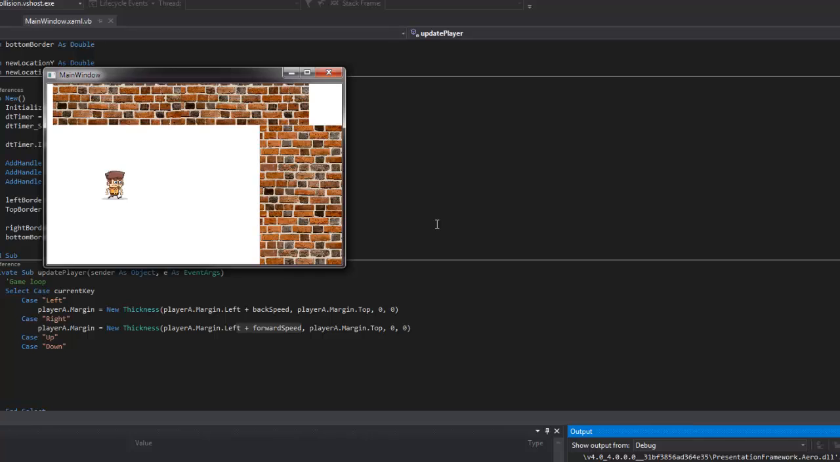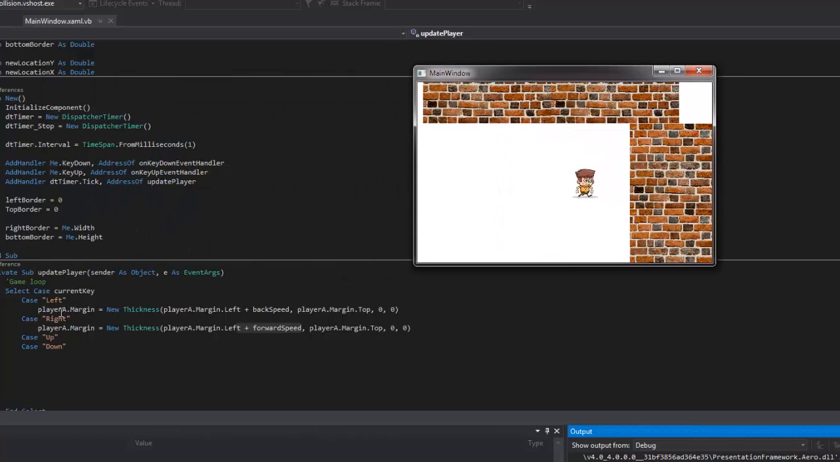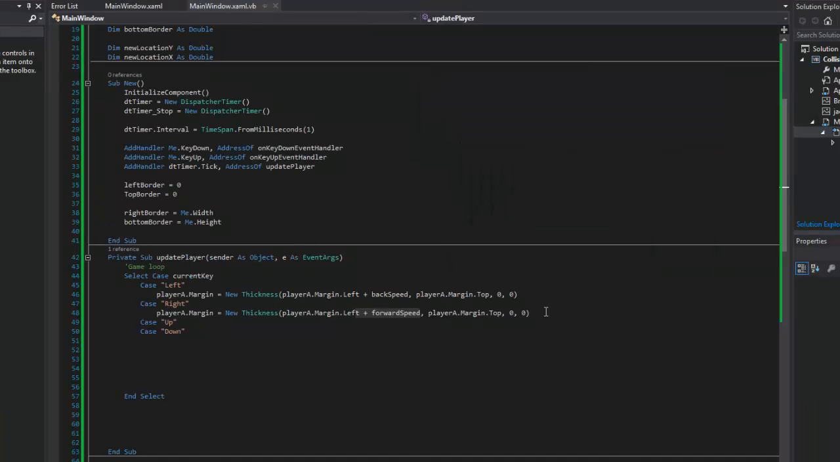So if I go forward, he keeps moving forward, but he's a ghost. I go back, he can move back. Up and down just stops it, because when I click up, there's nothing in there, and when I click down, there's nothing in there, so that's why it'll stop there. But that's not what we want, so we're going to fill those two up also.